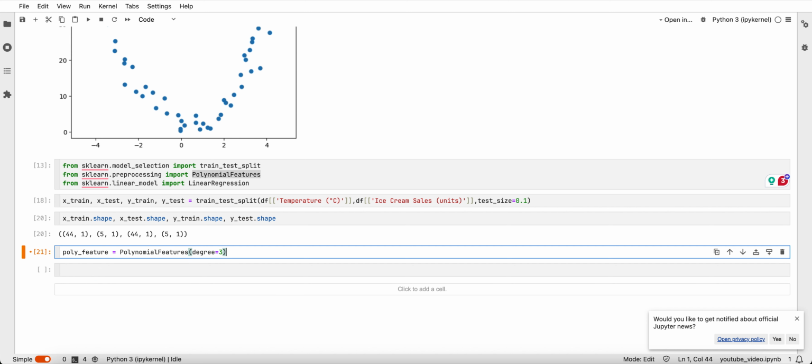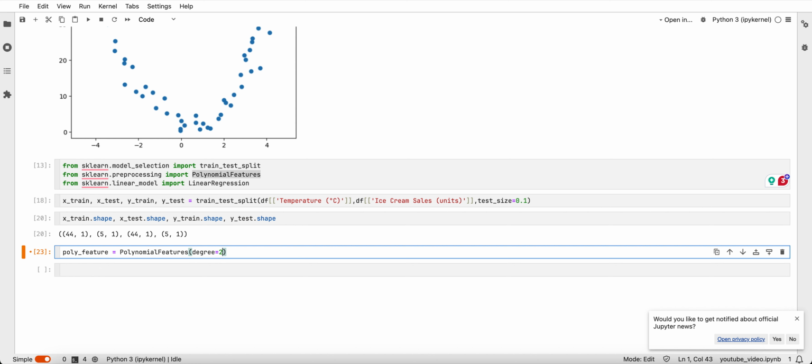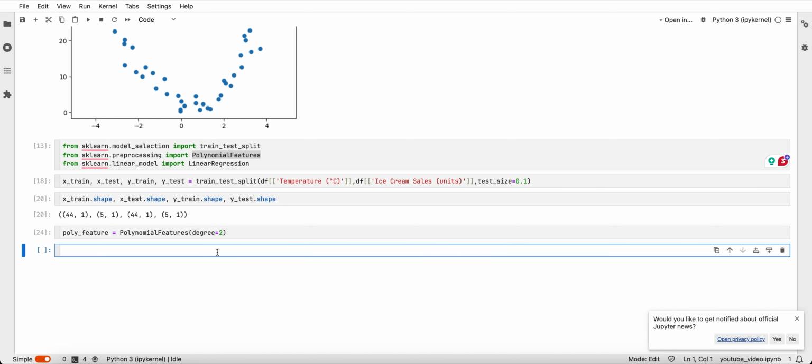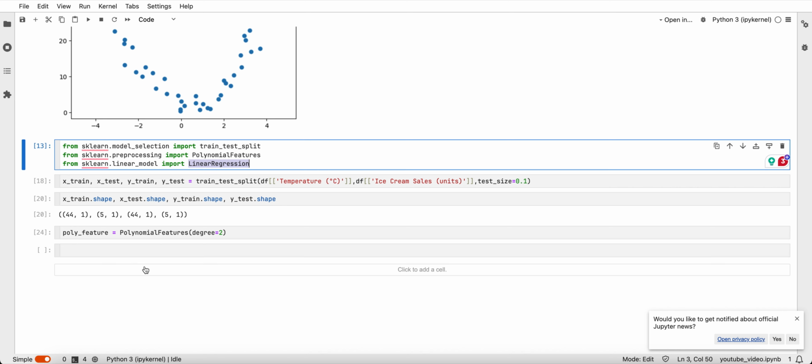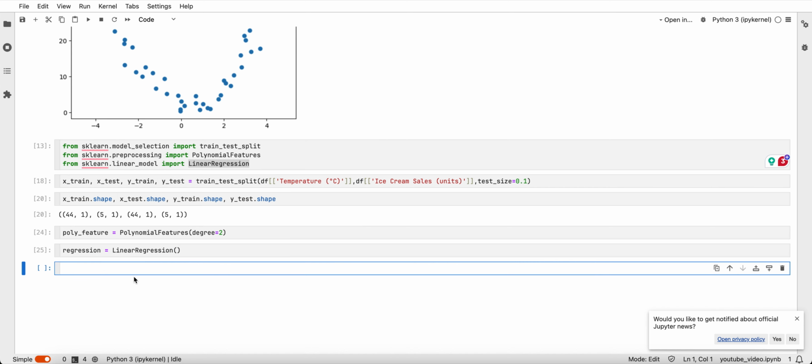Why degree and what is degree, you can put in the comments, and based on that I will create another video which will explain what the degree is and why a degree is required. I am using 2 here, not 32. So PolynomialFeatures is initialized successfully. Now we can initialize the LinearRegression class. For that we can use regression equal to LinearRegression.